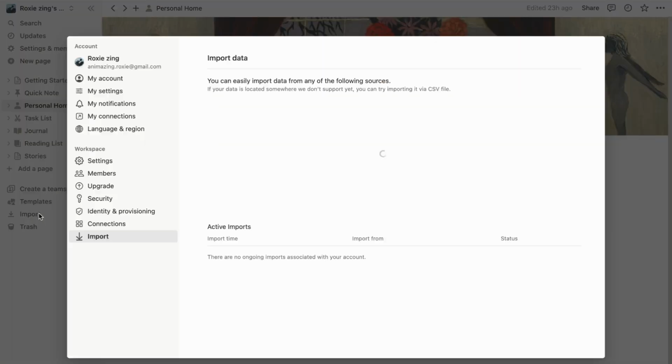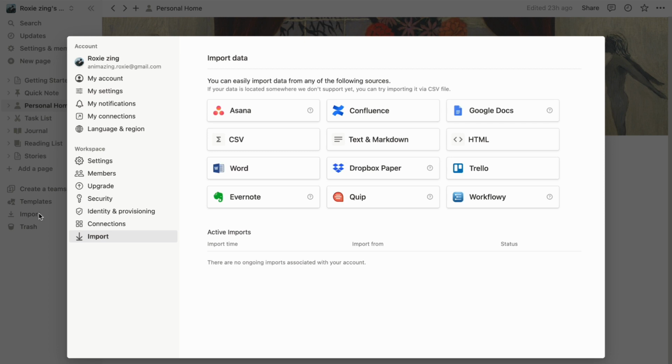This will open the import window where you can select your desired source app for migration. Notion supports various app imports like Confluence, Asana, Evernote, Trello, and more. Choose the app you want to import from and follow the app's specific instructions that appear.